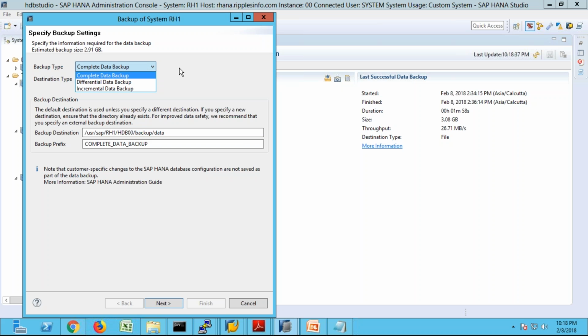So first, always remember a simple basic thumb rule. Whenever you're performing a backup of a database the first time, you compulsorily need to perform a complete data backup. Without a complete data backup, there's no way you can perform those delta backups. No incremental, no differential possible. It doesn't make any sense actually. So for the backup type, always first perform a complete data backup.